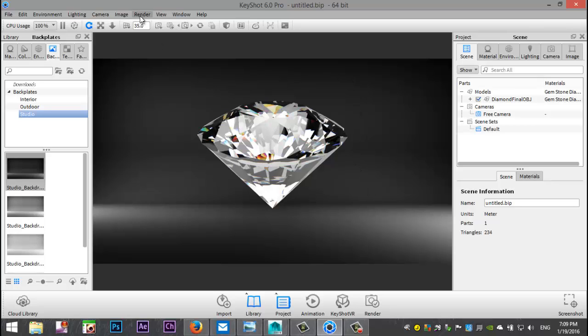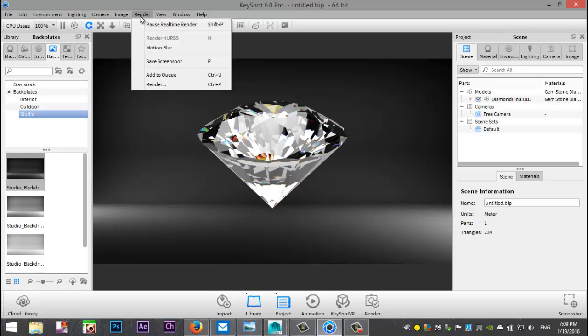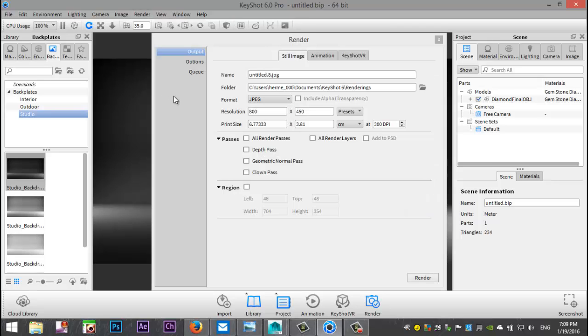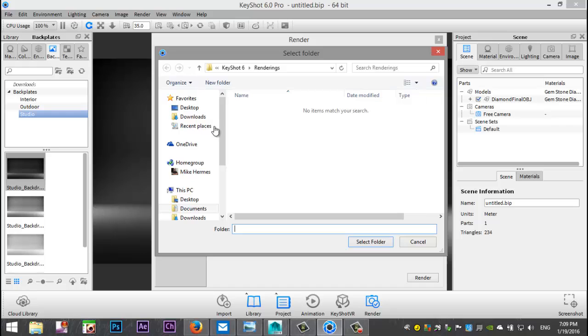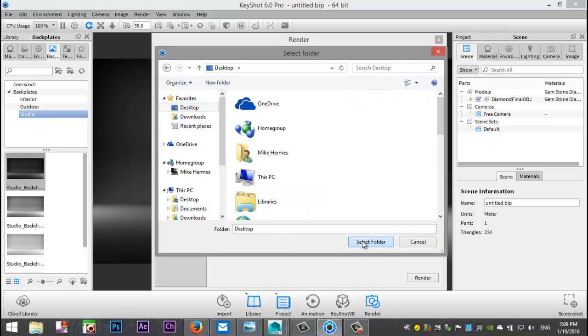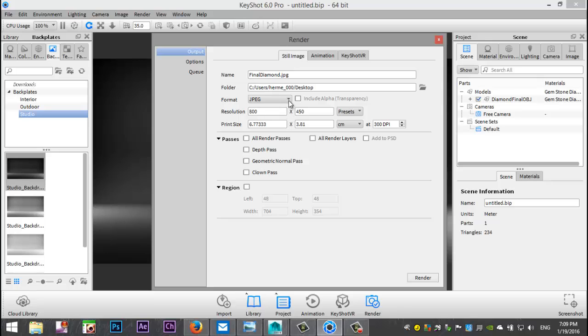So now let's look into our render window. I'm going to go to render and click on my render right here. Now I can choose a couple of options. I'm going to call this final diamond.jpg, and I'm going to click on the folder and save it on my desktop. There we go. I want to save it out as a JPEG, but I got a lot of options here. I'll just do JPEG. For resolution, I'm going to use a preset, and I'm going to make it nice and big. So the biggest preset we got here.